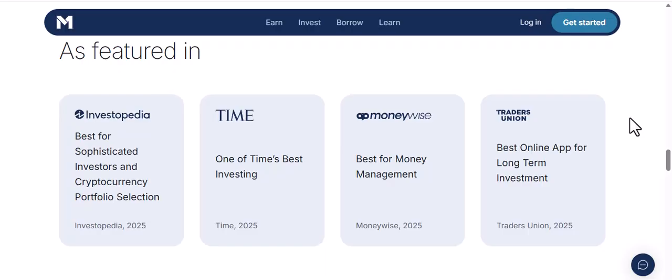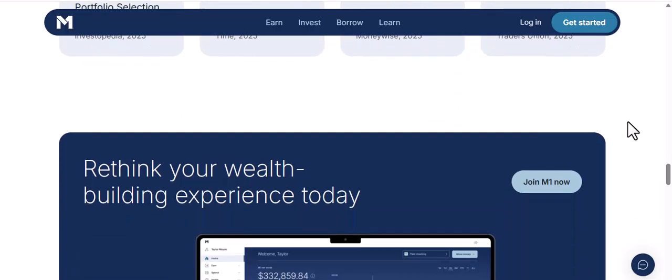M1 will now recognize that this holding is overallocated based on its new target. Next, find the slice you want to increase. Change its target percentage to a higher number. This tells M1 that this holding is now underallocated. Now, here's the crucial step. You need to initiate a manual rebalance.